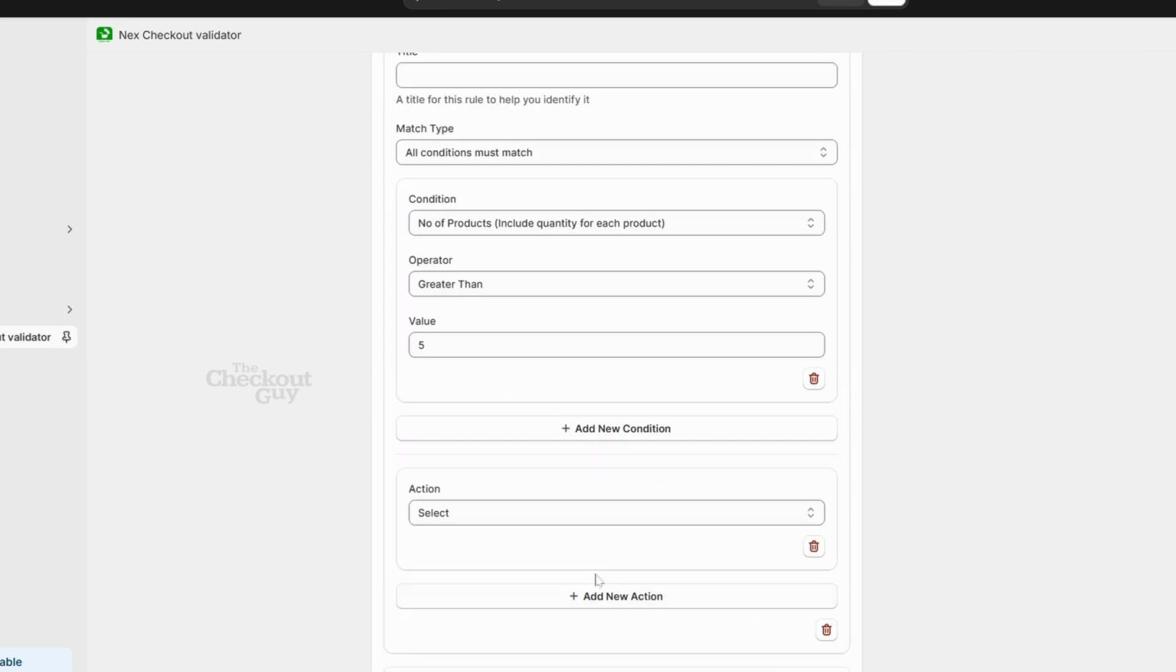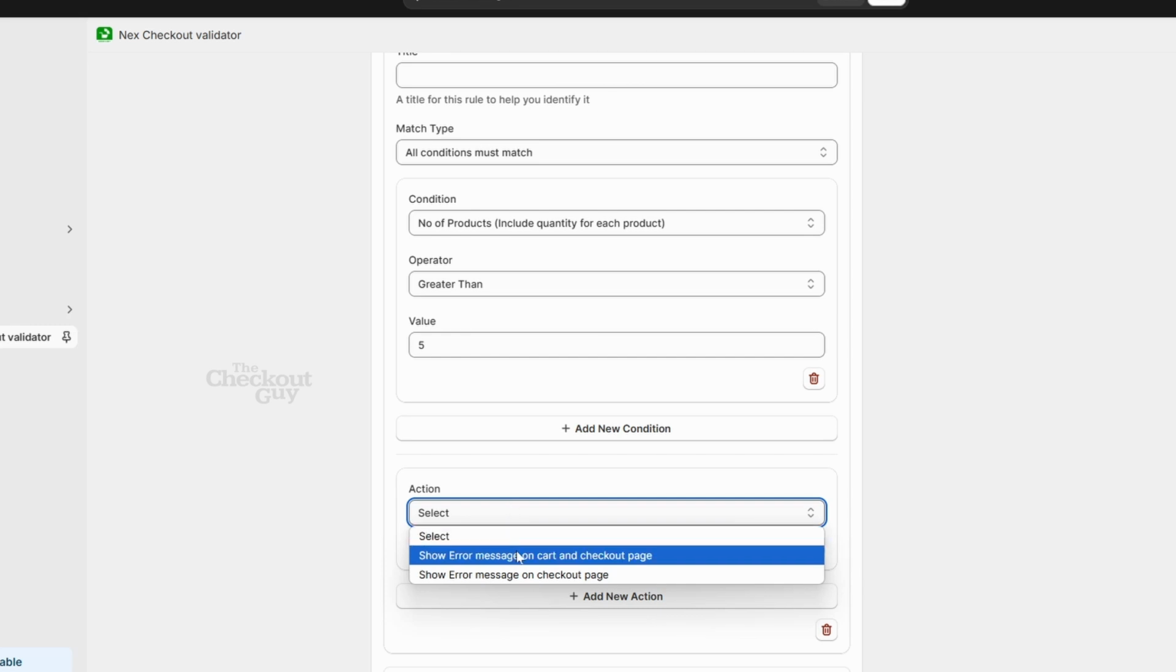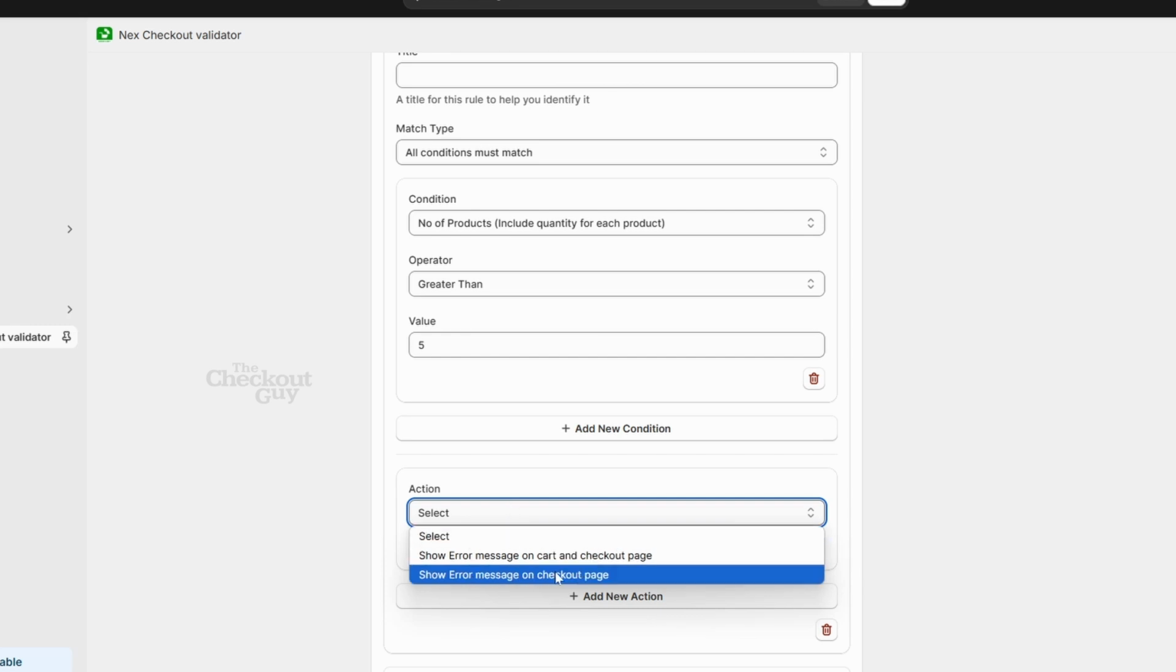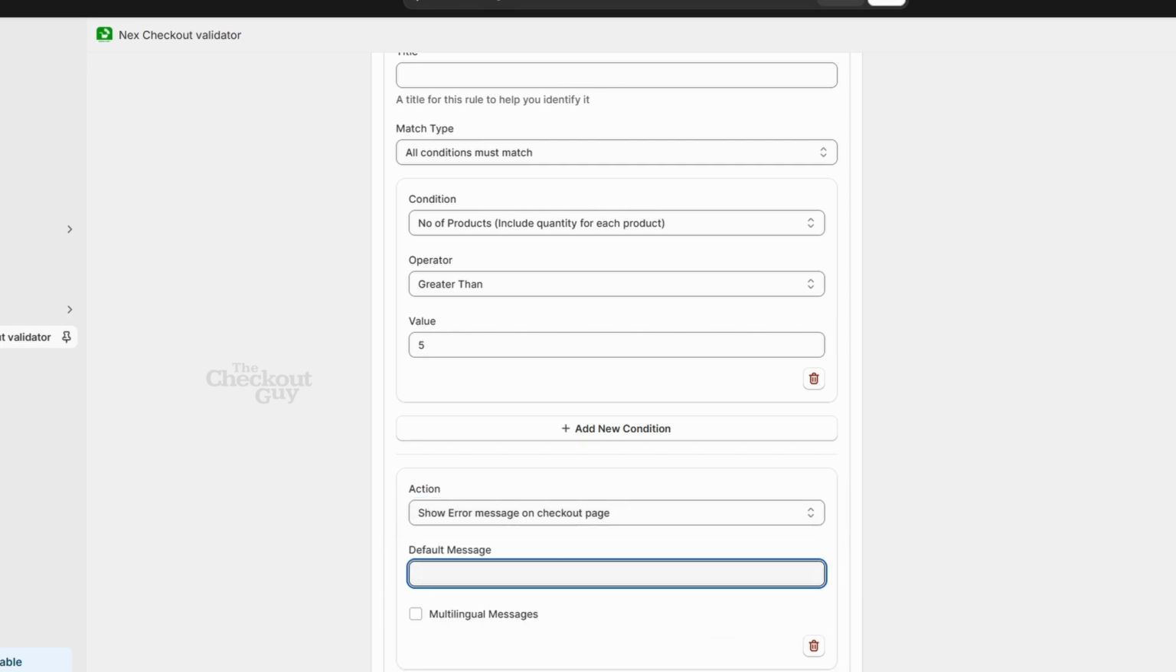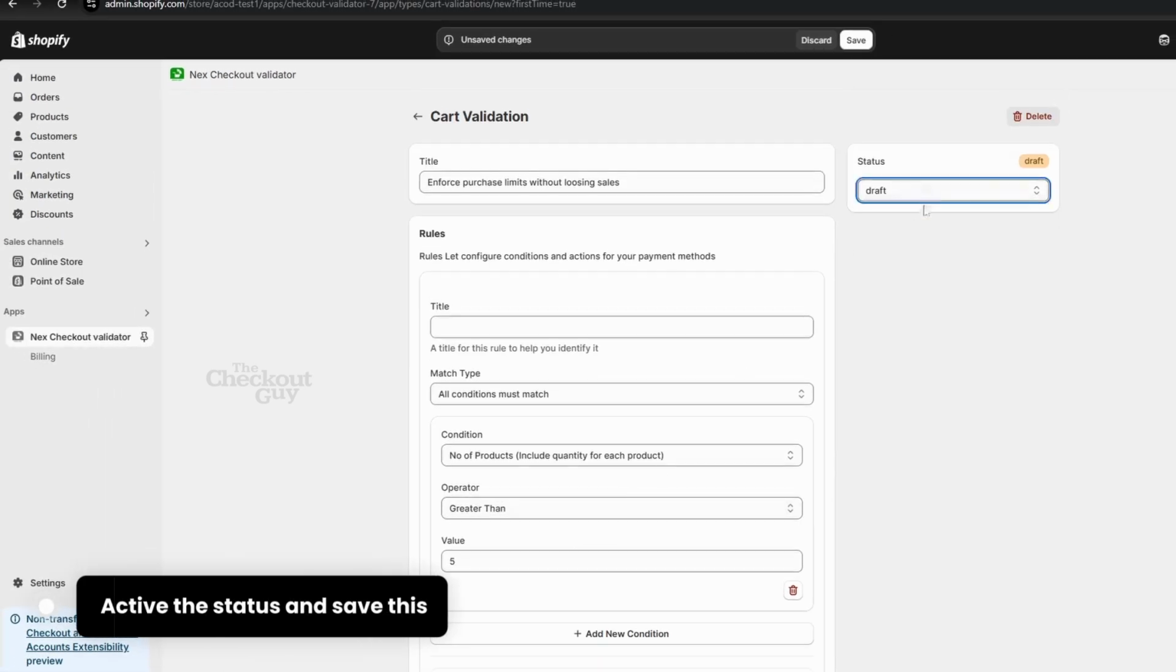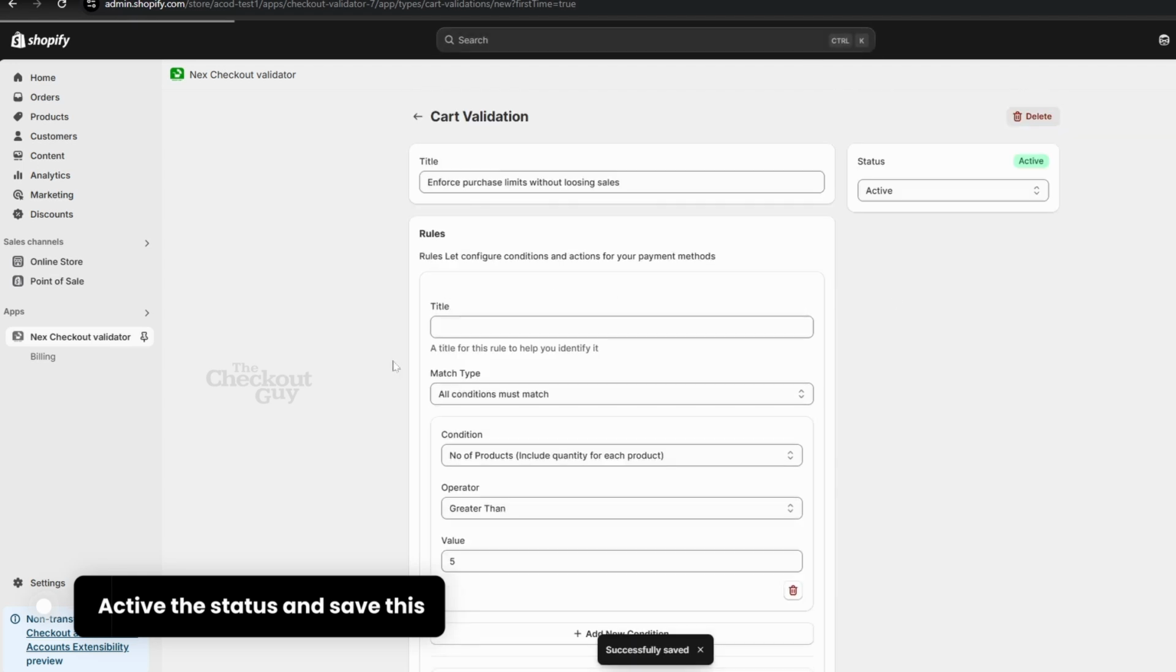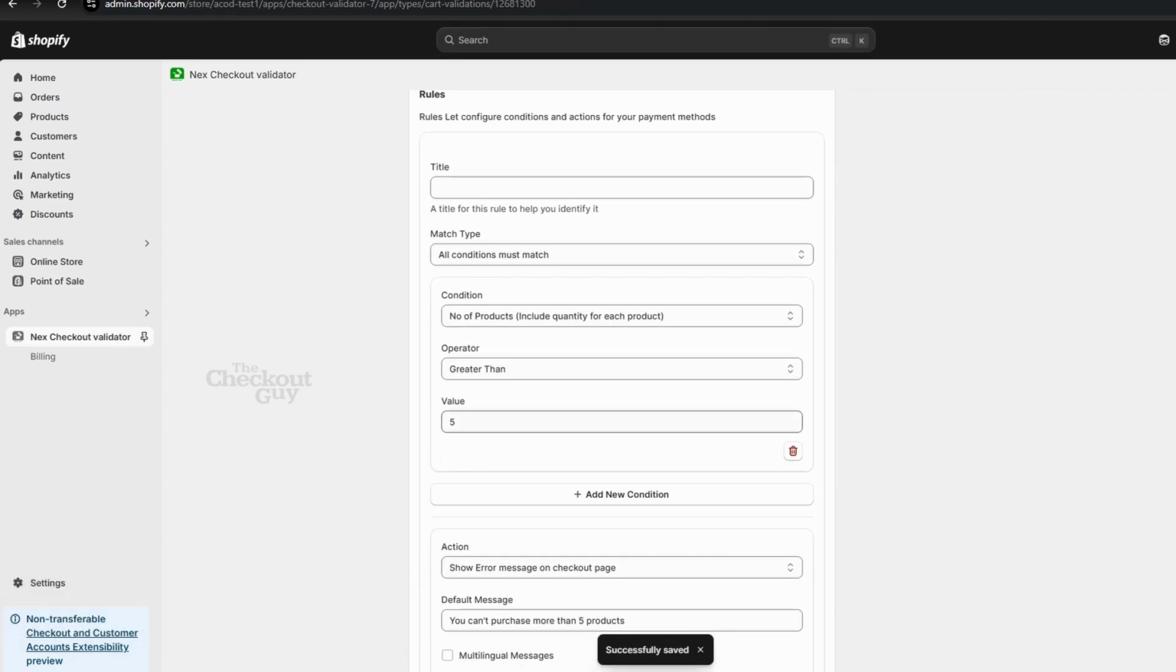Then add a new action. Select the action. You have two options again: show error message on cart and checkout page, and show error message on checkout page. So I am choosing show error message on checkout page. Then write the default message like you cannot purchase more than 5 products. After that, activate the status and save this. So now people cannot purchase more than 5 products from your store.